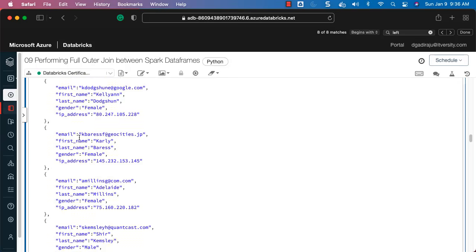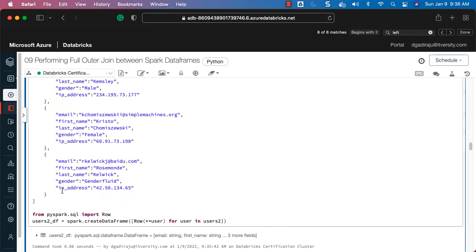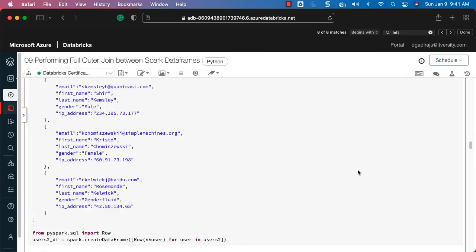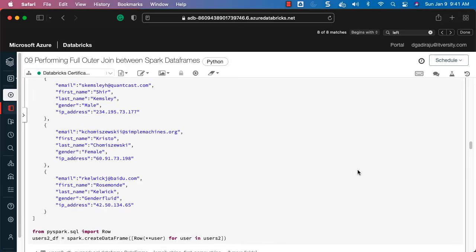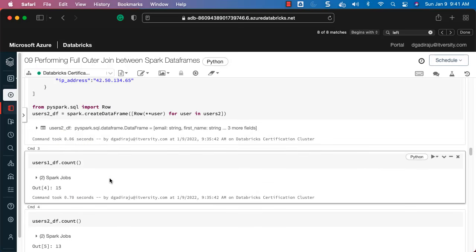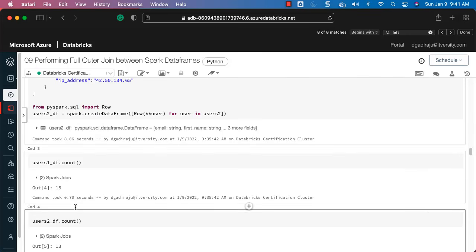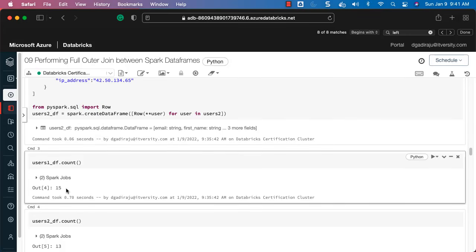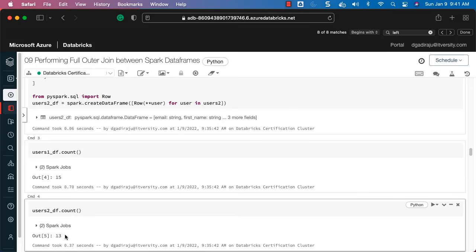When it comes to the data, there is overlap between users1 and users2. However, there are a few records which are part of users1_df but not part of users2_df. In a similar fashion, there are a few records that are part of users2_df but not part of users1_df. You can review the count with respect to users1_df and users2_df. You can see that users1_df has 15 records, users2_df has 13 records.